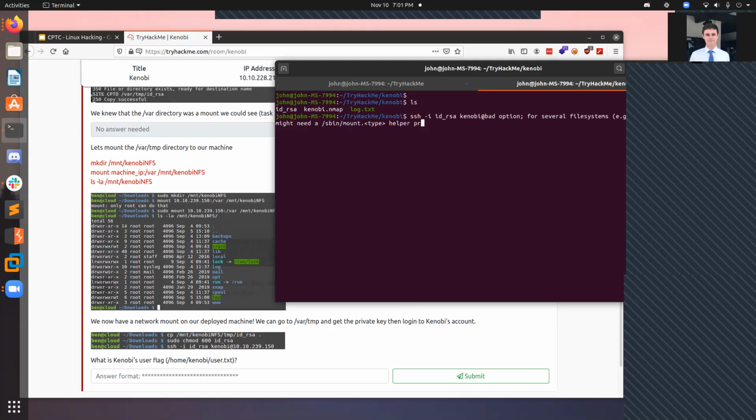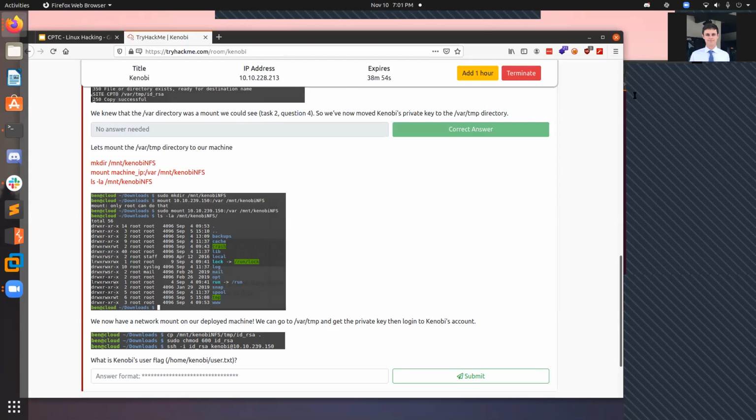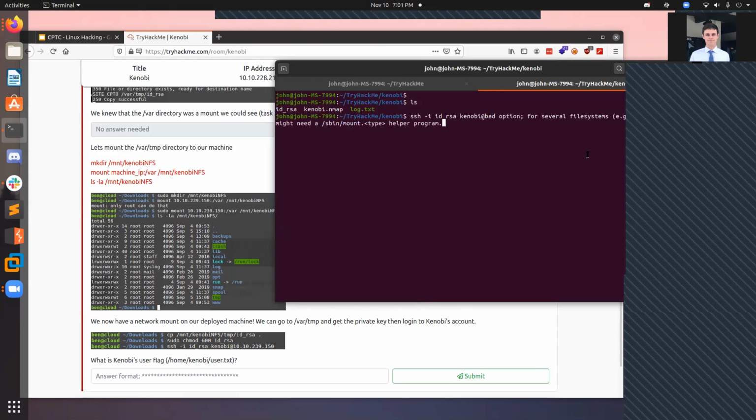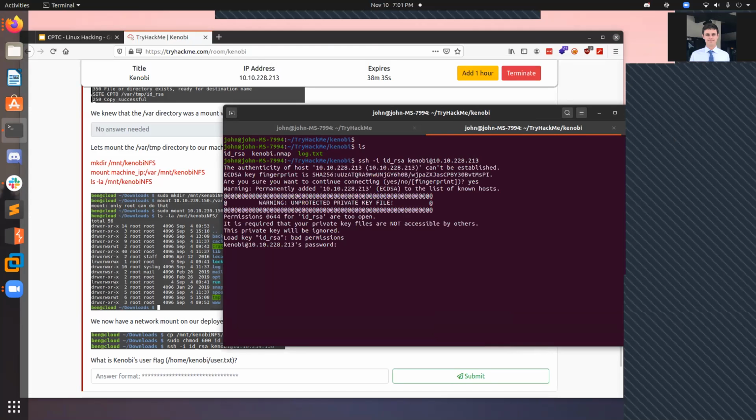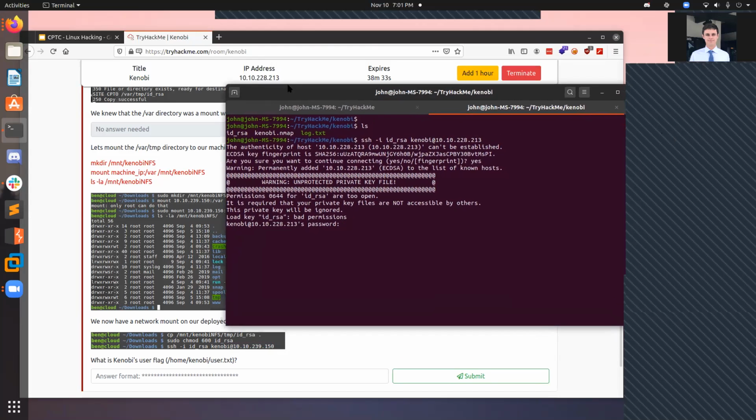Oh, I copied the wrong thing. Back here, copy that, paste it there. Oh, okay, I clearly did not copy that. I'll just type it. kenobi@10.10.228.213. Type yes. Okay, so it's asking for a password.